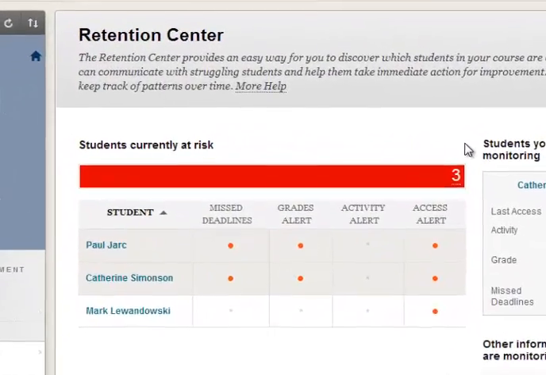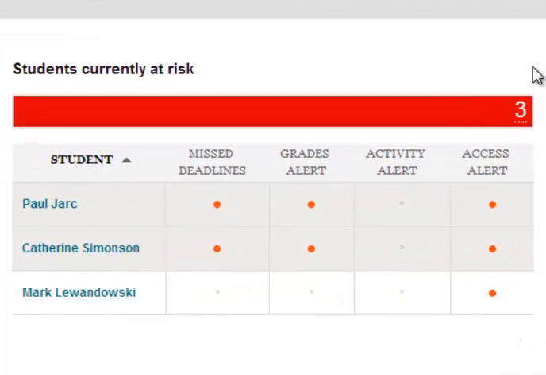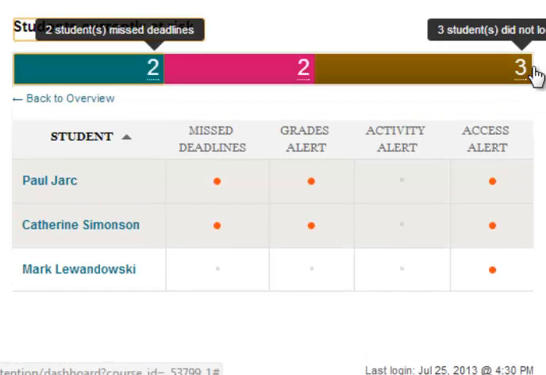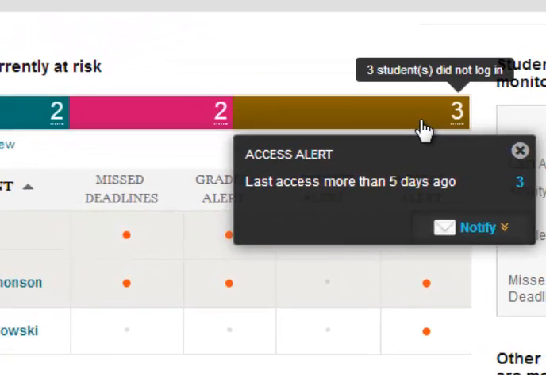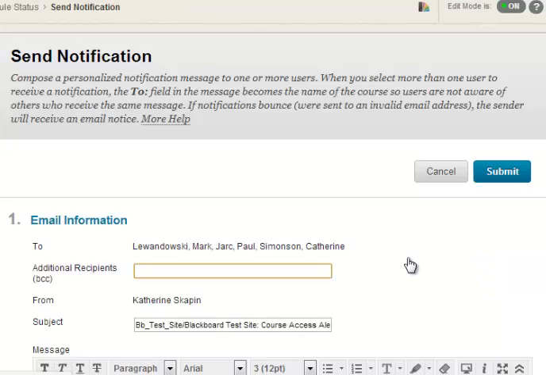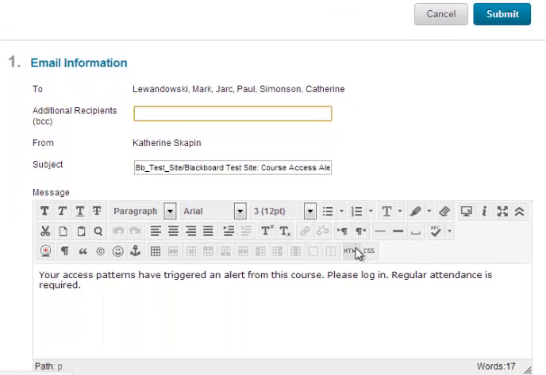Finally, let's discuss how to notify students who are at risk within your course. There are a few methods to notify students. If you wish to notify an entire group that is at risk, click on the At-Risk bar to expand into the detailed view. Select the category of students that you wish to notify. From here, select the Notify button and then select Students. This will take you to the notification page. The notification page automatically inserts the at-risk students. From here, you can go ahead and enter in a subject and a custom message and click Submit to send this message to your students.